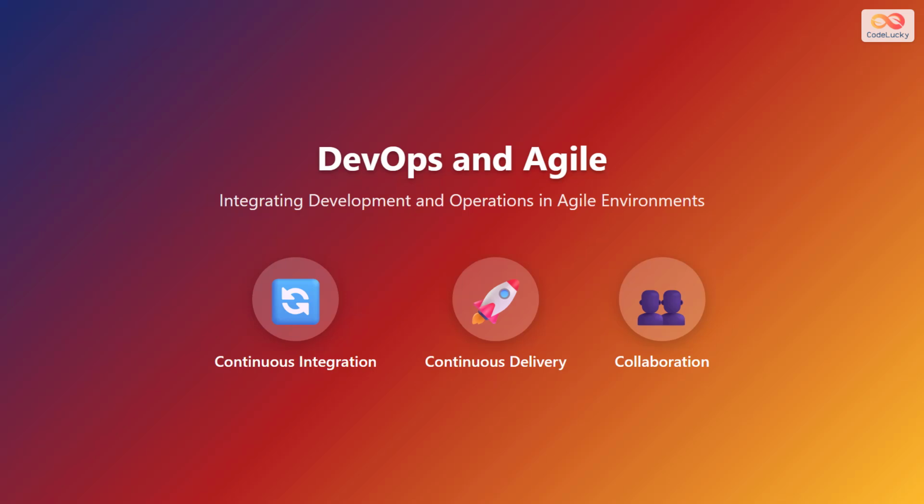Integrating development and operations in agile environments. In this presentation, we will explore the synergy between DevOps and Agile methodologies. We will define each approach, examine their core principles, and discuss how integrating them can lead to more efficient and effective software development and deployment.